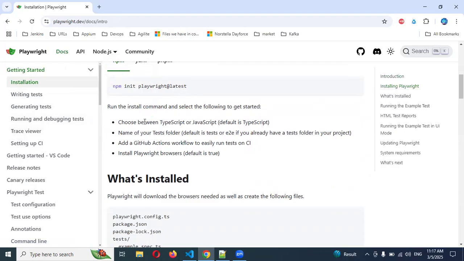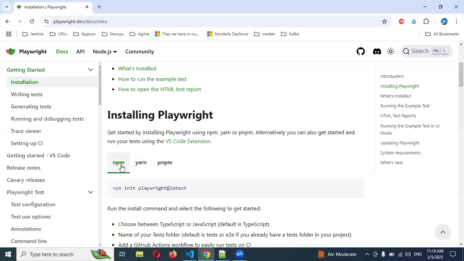You have to choose what kind of Playwright project you want, like TypeScript or JavaScript, and the folder structure, and then whether GitHub Actions is true or false, and you need to install it. It will automatically install all the things. But before that, you have to install Node.